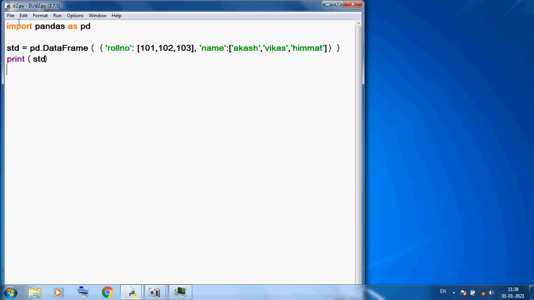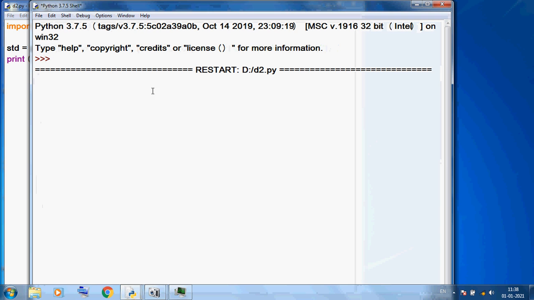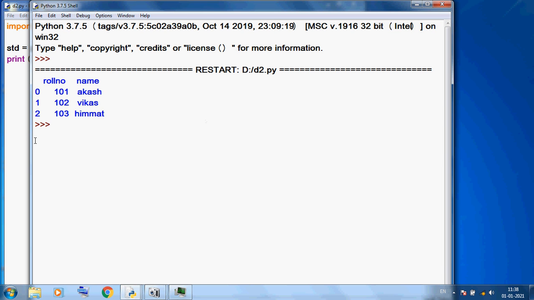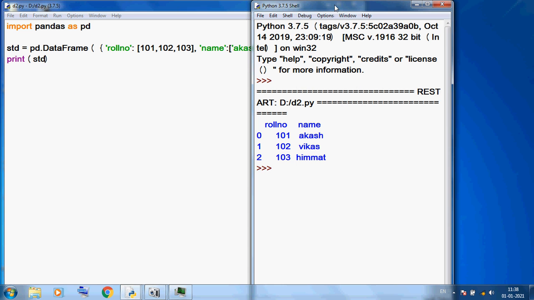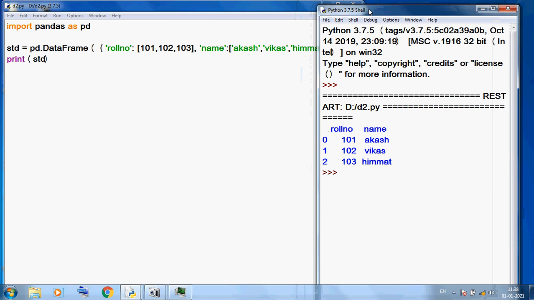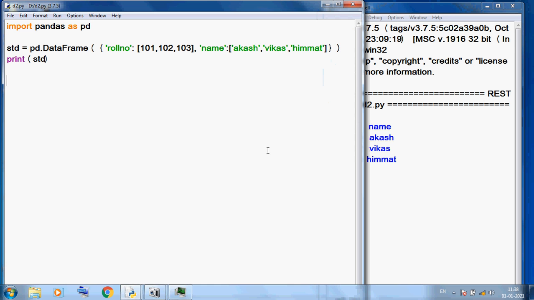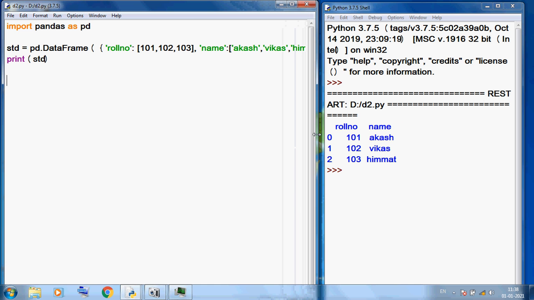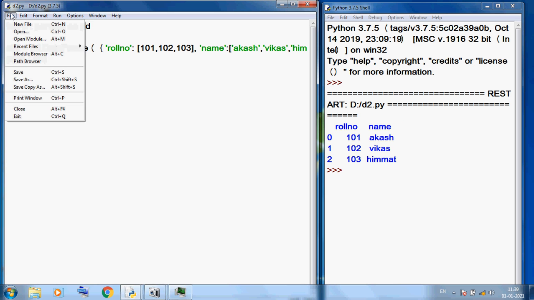Okay, and I want to save this program and run this program. Okay students, now you can see the output. In this output you can see our DataFrame output, roll number, name. At position 0 you can see 101 Akash, 1 is 102 Vikas, and 2 is 103 Himmat. Okay, this is a very simple example.